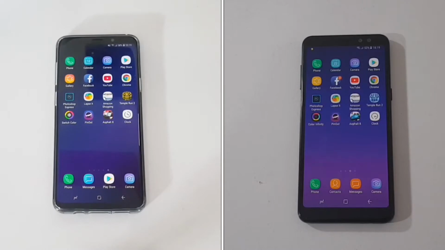In this video we are going to do a speed test comparison between the Samsung Galaxy S9 Plus and the A8 2K18. Let me tell you a few of the specifications of both devices. The S9 Plus has 6GB of RAM and the Exynos 9810 model, and the A8 2K18 has 4GB of RAM and the Exynos 7885 model.